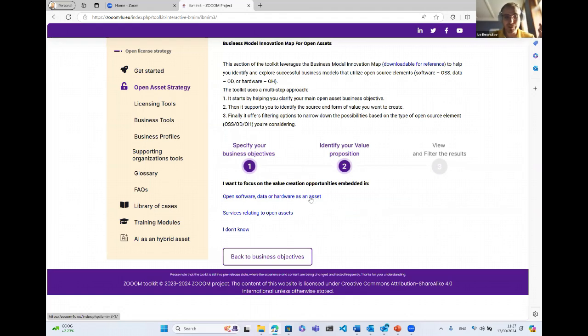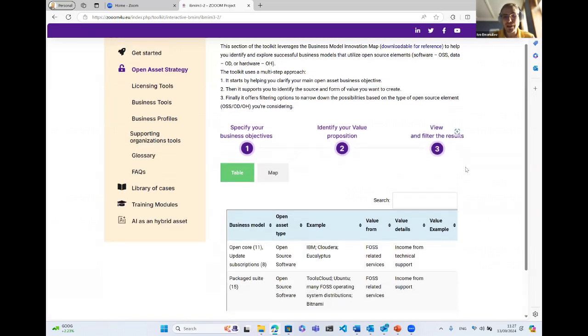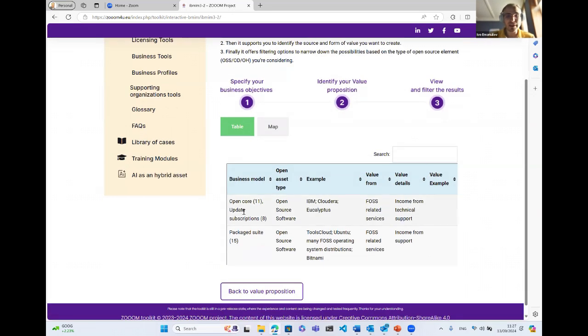It could be selling the asset as such. So for example, we want to make money out of selling the software, or it could be services related to open assets. Now, in most cases in today's world at least, these would be services. So we click on services, and then you get this table, which explains how you could implement a business model using services that rely on open source assets.